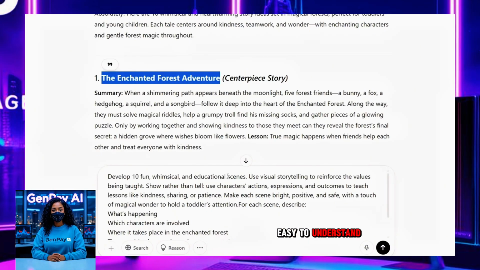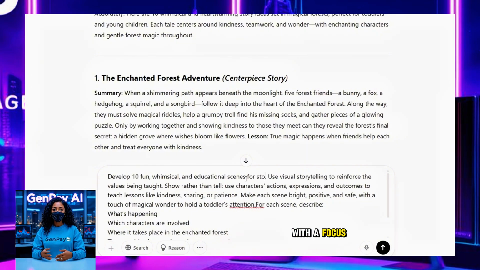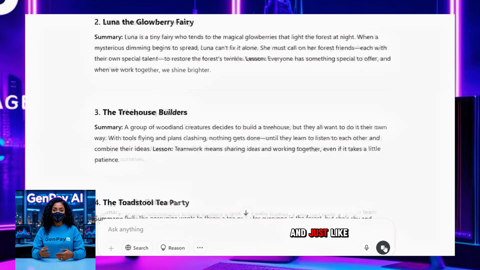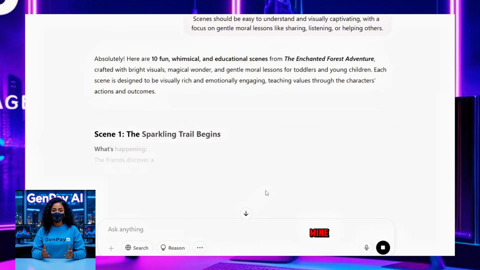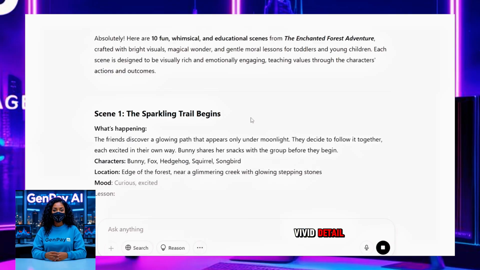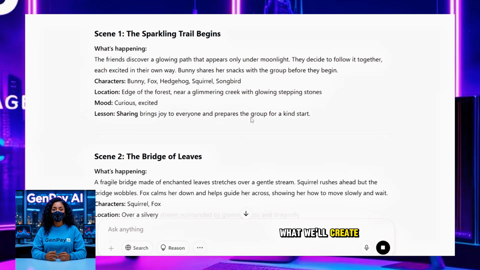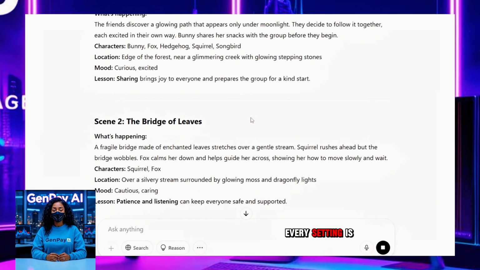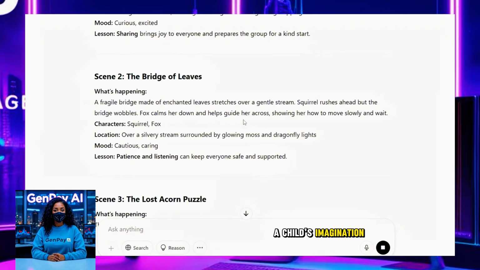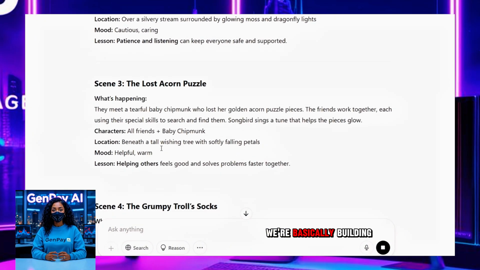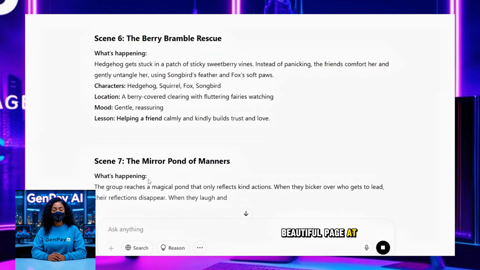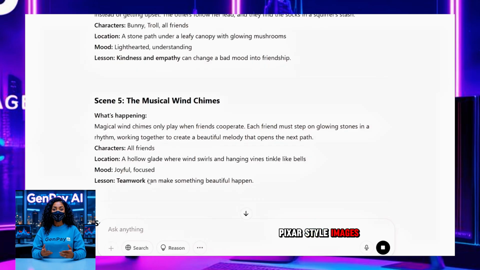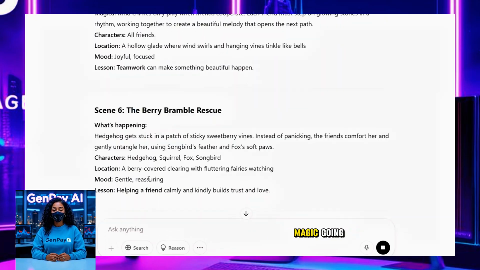Scenes should be easy to understand and visually captivating, with a focus on gentle moral lessons like sharing, listening, or helping others. And just like that, ChatGPT delivered a goldmine. Each scene came to life with vivid detail, making it super easy to visualize what we'll create next. From sparkling mushroom groves to glowing tree houses, every setting is designed to capture a child's imagination while gently teaching a life lesson. We're basically building a storybook, one beautiful page at a time. And next, we'll take these scenes and turn them into stunning, Pixar-style images using Leonardo AI. Let's keep the magic going.